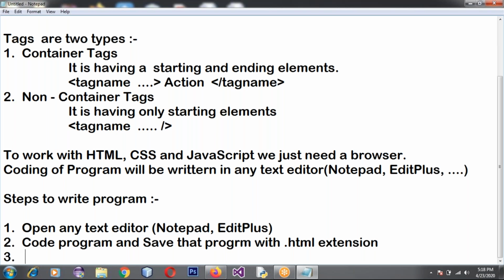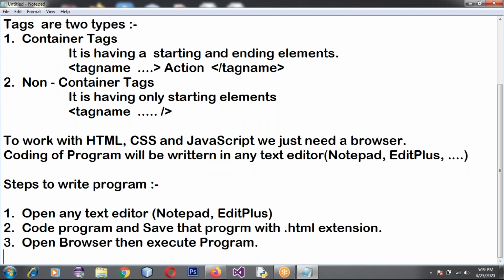That is the second point. The third one is here: open the browser, then execute the program. Simple thing. Within 3 steps we finished it. Okay, like this we can get it.